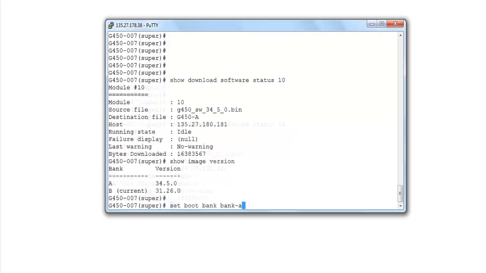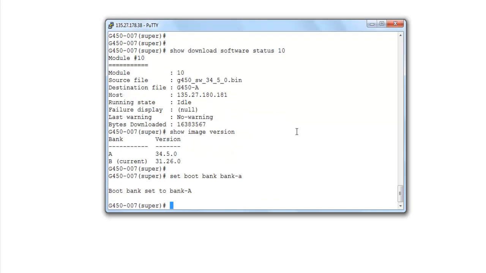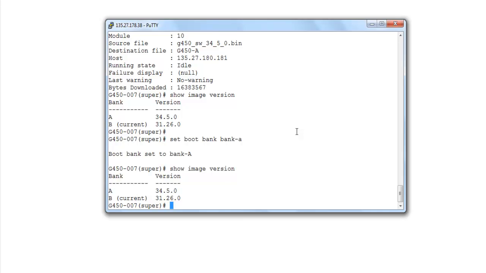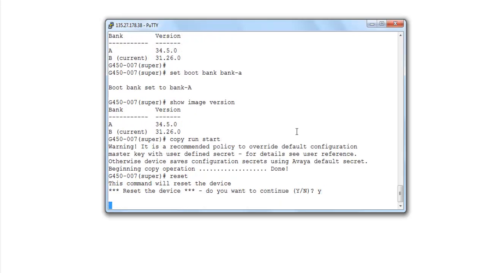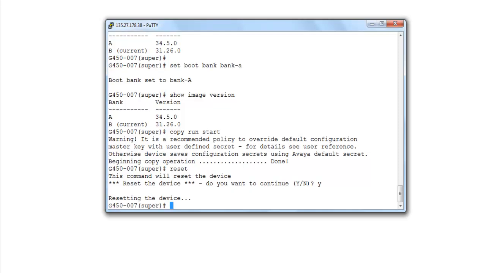To make the new version active, we need to enter the command set boot bank bank-a. Now we will save the current running configuration of the media gateway using the command copy run start. Finally, we need to reset the media gateway to force it to load the new image from bank A, which I am doing now.